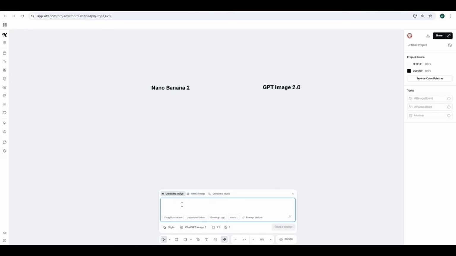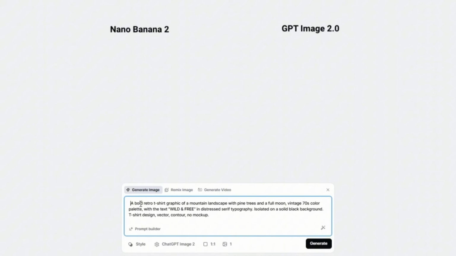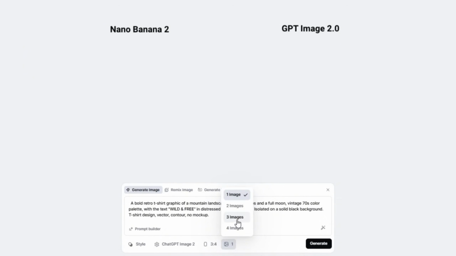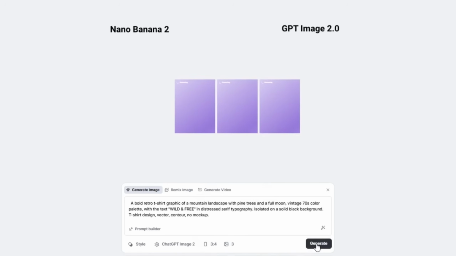Now we have everything ready. Let's start by placing our first prompt inside the generation box. So our first prompt is a retro vintage design with the text wild and free. Again, all the prompts will be accessible via the link in the description. Let's change the aspect ratio to 3:4 and the generations to 3 generations per model. And the first one is the ChatGPT Image 2 model.